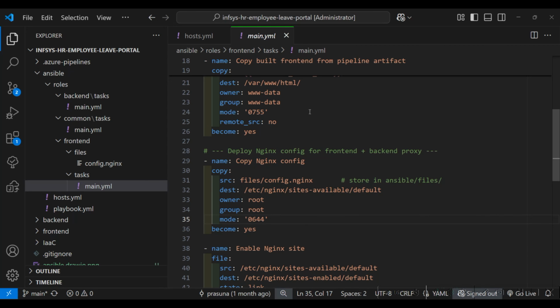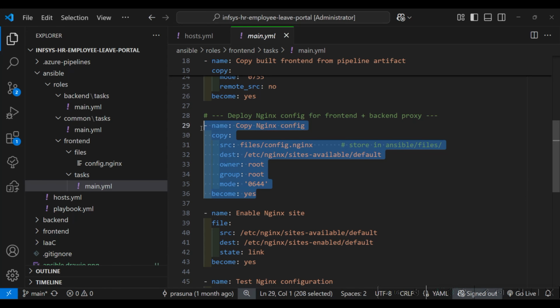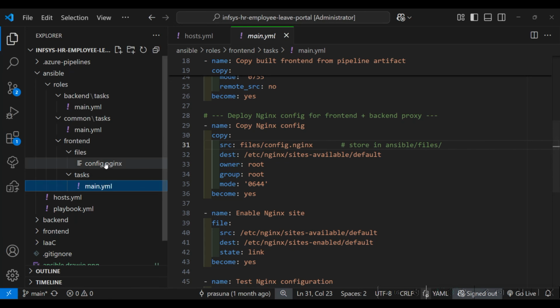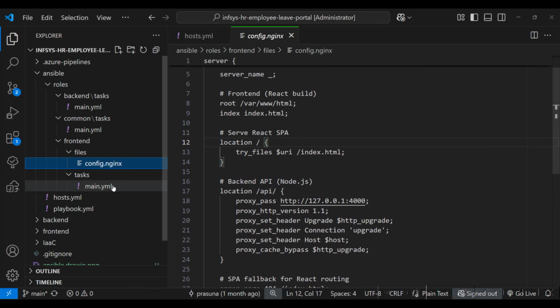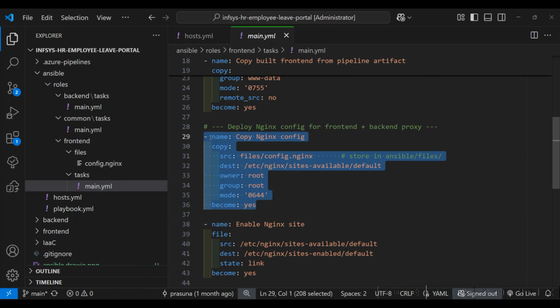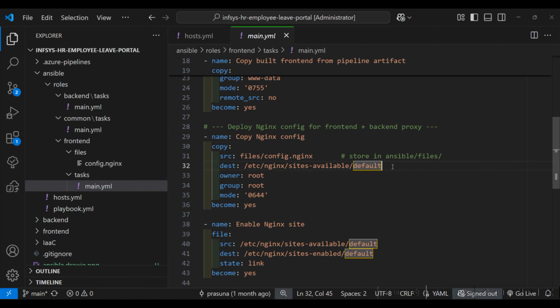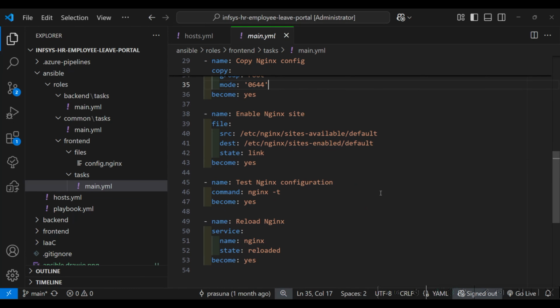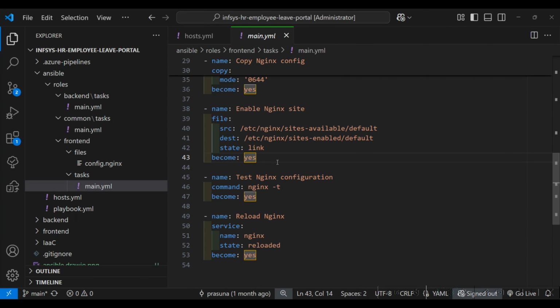Once the application is downloaded, it's time to configure nginx. These are the changes in config.nginx. By enabling this command, it copies the nginx configuration to the desired target folder. After that we enable the nginx sites. Then this tests the nginx configuration and this reloads it, so nginx is up and running. This is the task it will perform.